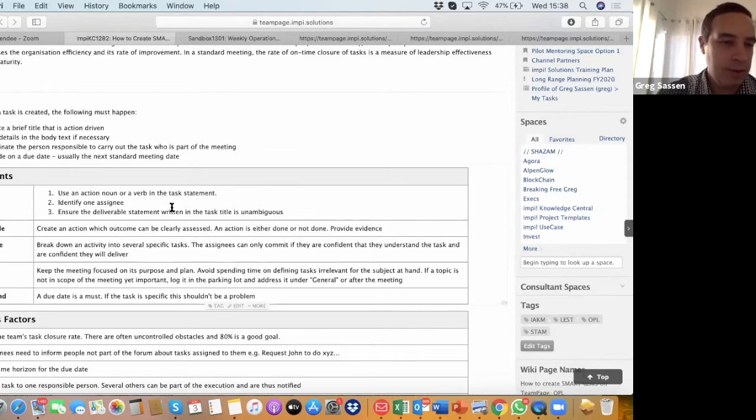The M part is going to be measurable. Each task itself has to have an outcome that can be measured, so we can say with certainty, yes, that task was done or the task was not done. It can't be ambiguous in terms of whether it is being actioned or not. It's got to be very specific in terms of whether it's closed or not.